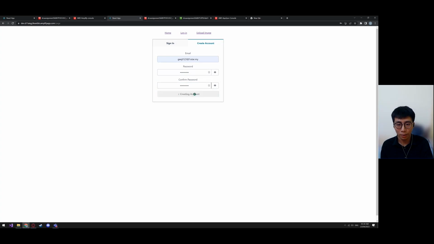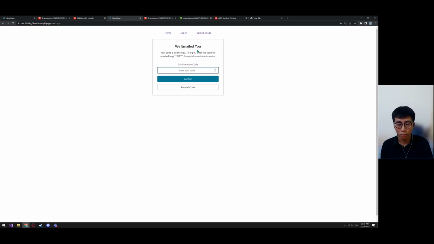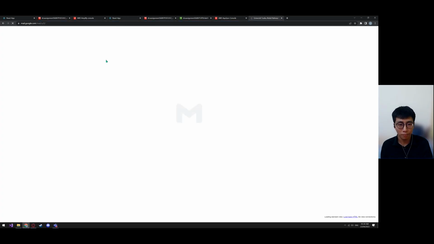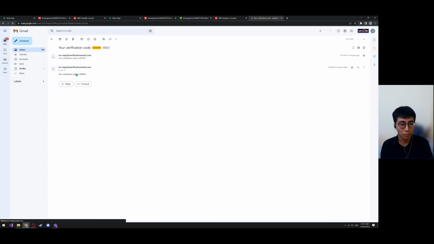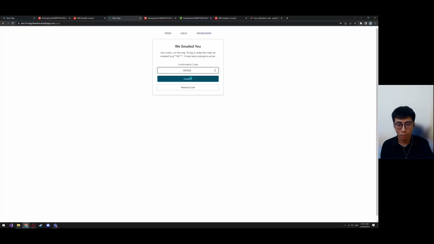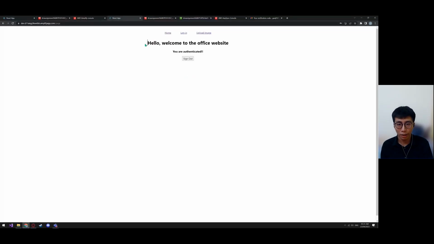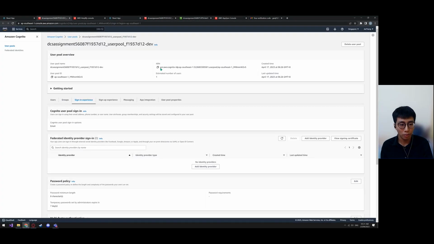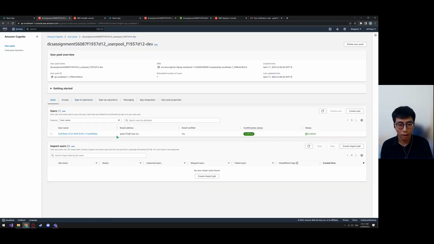So basically, this is the AWS Cognito. When I try to sign up, you need to go to the email to check our records. Now this is the verification code. So now I'm authenticated. When I go to the AWS Cognito, you can see that this is the email address that I just created. So this is basically the part for AWS Cognito.